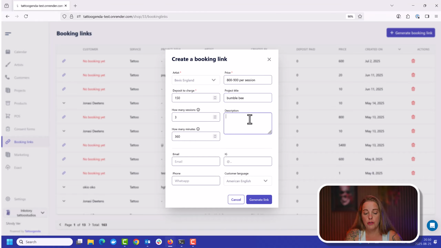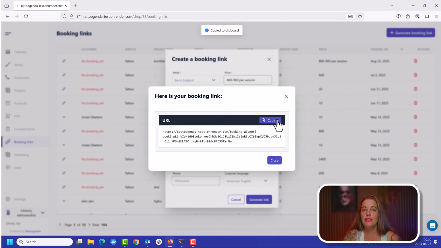In the description, you can say booked via mail or whatever, information about your project. You generate your link with this button, and now you get your link. Now you're gonna copy the link and you provide this link to your customer. So you reply to the last email and you say, cool, if you wanna book this in, please click this link to choose your dates. The customer gets the link and they click it, and then it looks like this.